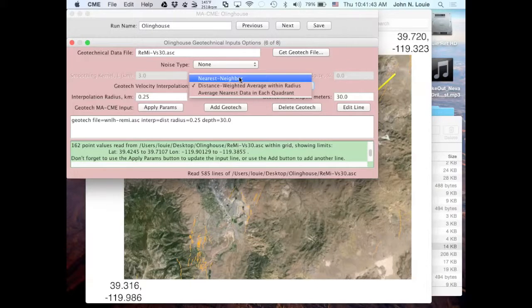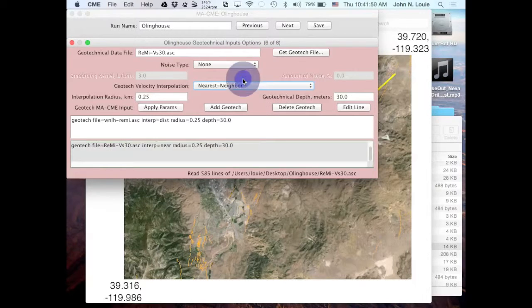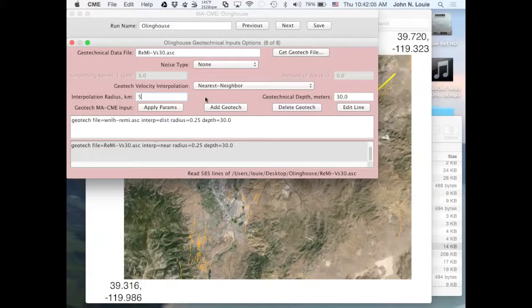I'm going to make a more sort of geological map-looking geotechnical map. So I'm going to try nearest neighbor, and I'm going to look out to a distance of 5 kilometers for the nearest neighbor for any given geotechnical measurement. All right. So that'll create a geotechnical map with a certain form.